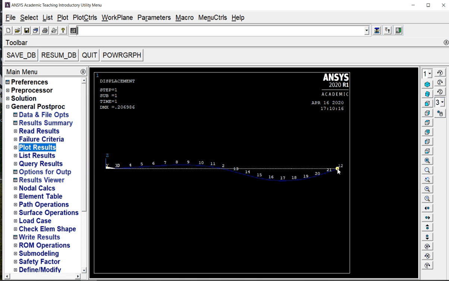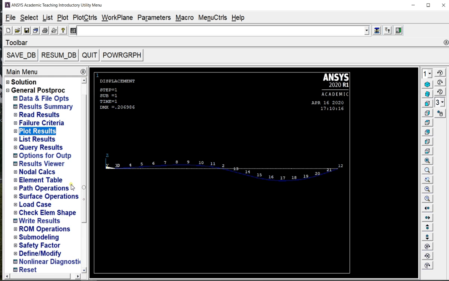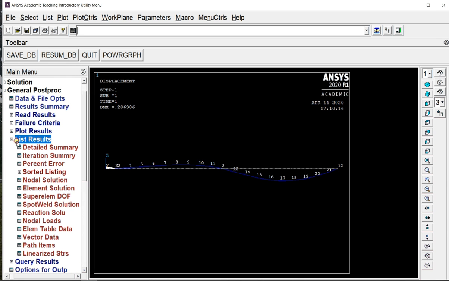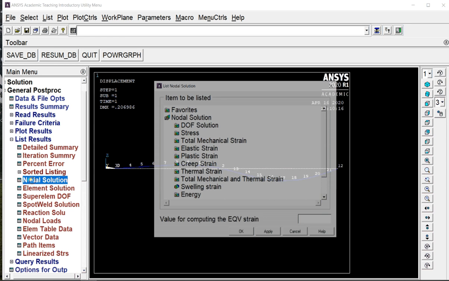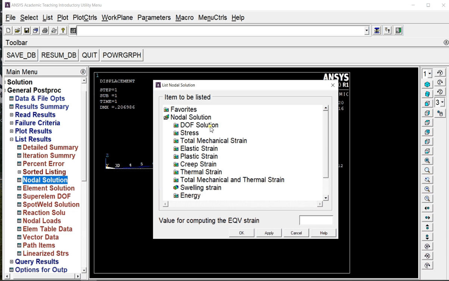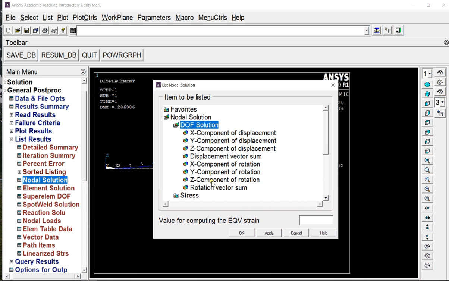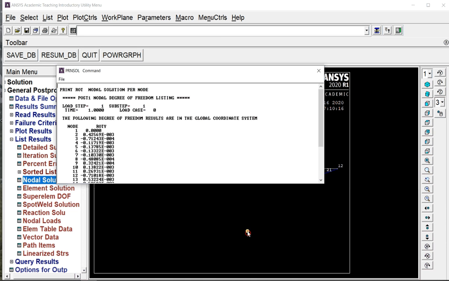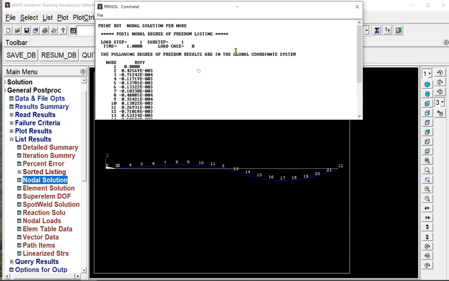You can go for the nodal solution. So you can go for the list results and we can see the nodal solution. Now in the nodal solution I'm going for the degree of freedom, and I'm going for rotation in the y direction. So now rotation in the y direction, if you see the second point, which is second node, which is a roller over here, it is having a rotation of 0.4259 10 to the power 3.